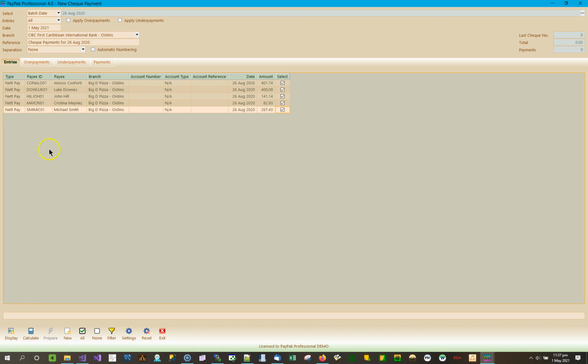So once I've listed the entries I want, I can then click on Calculate. And that lists out the checks there and assigns check numbers to them. There's an option in the authorities and authority branches screen where you set the last check number for the particular branch, and that keeps track of the check numbers in the system.